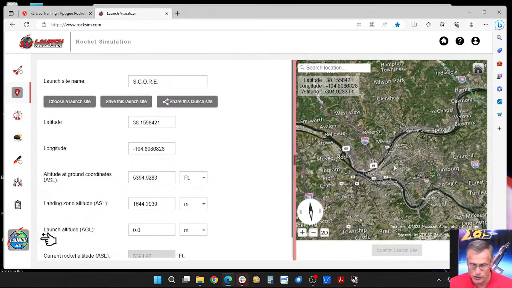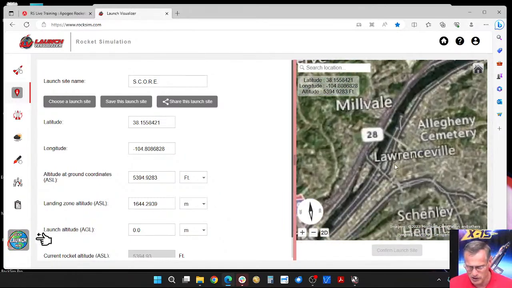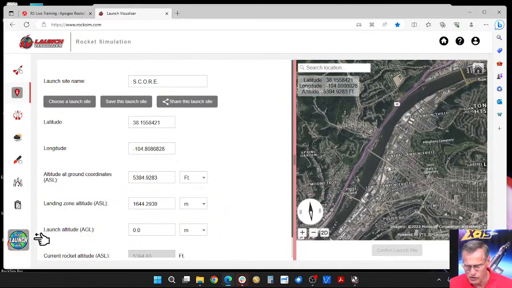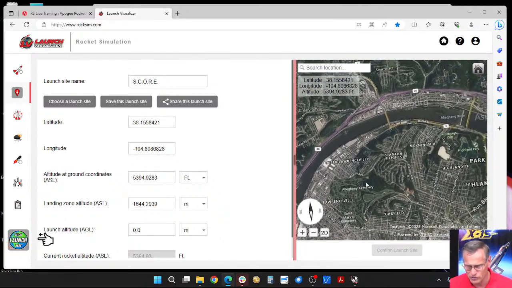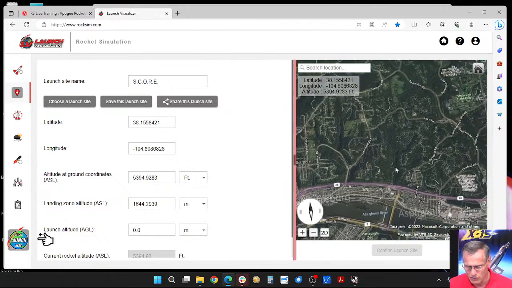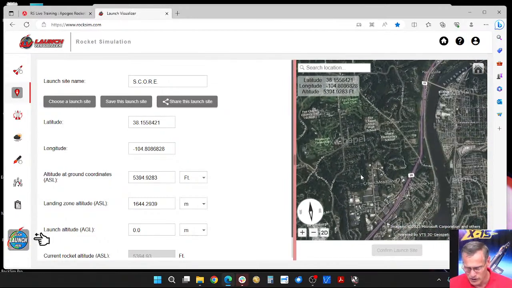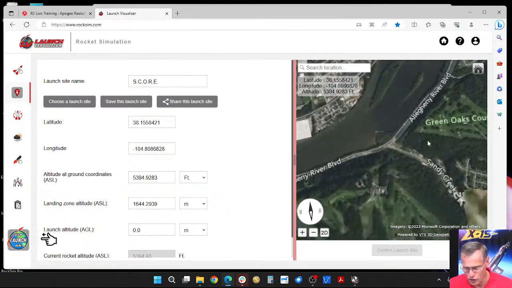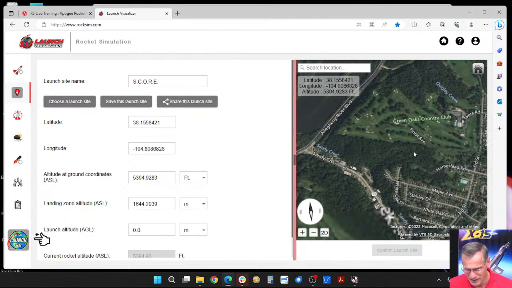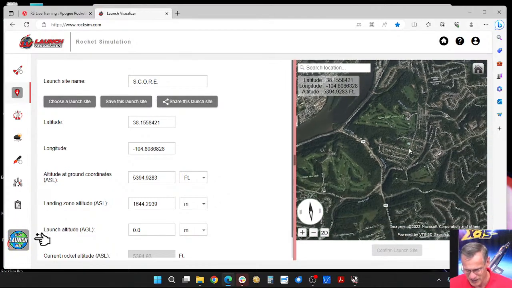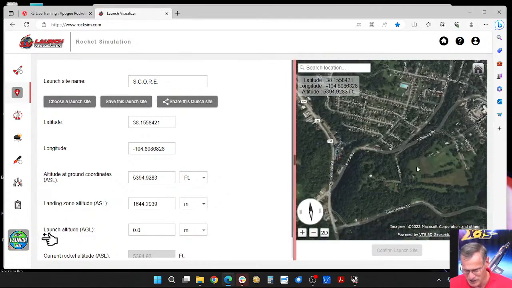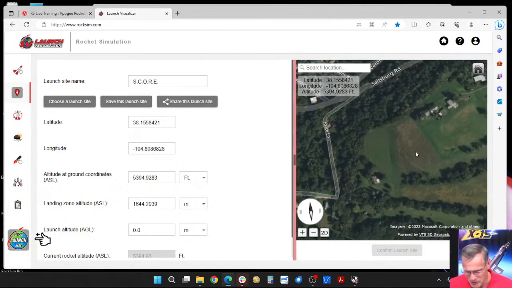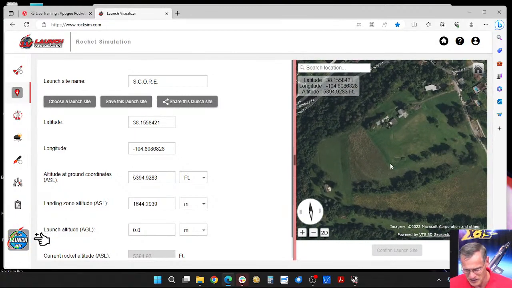But what you could do is keep zooming in, and if you knew your location and your launch site, you could find it on the Earth. I'm looking for a good launch site here. There are so many trees in Pennsylvania. It's not like Colorado. We don't have that many trees. So here's a nice launch site right here. Say this was your launch site, and you found it.